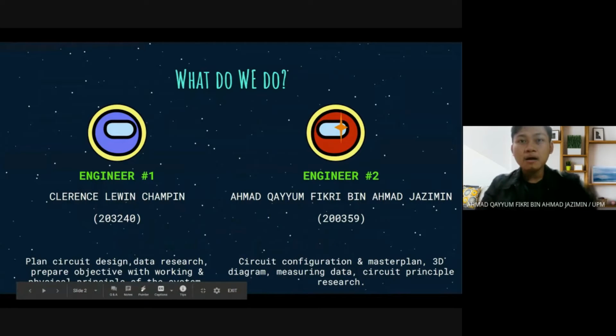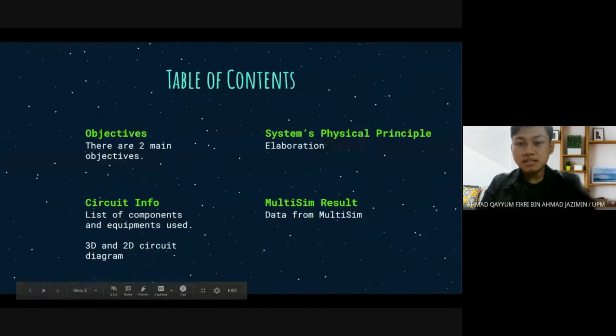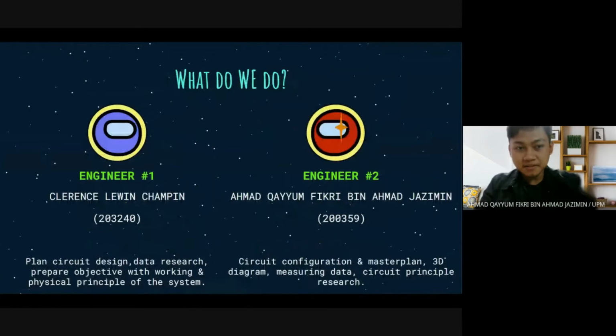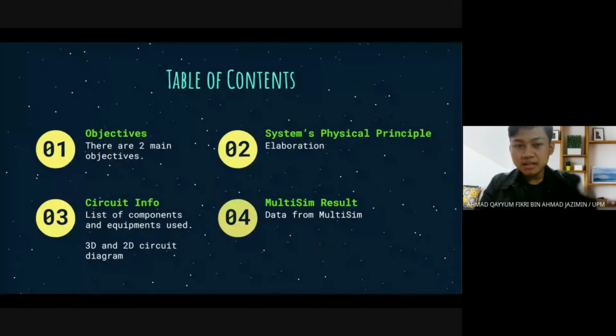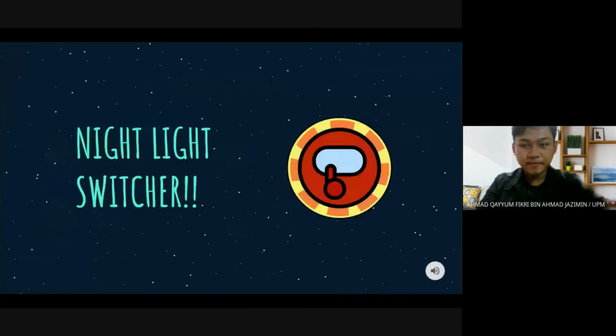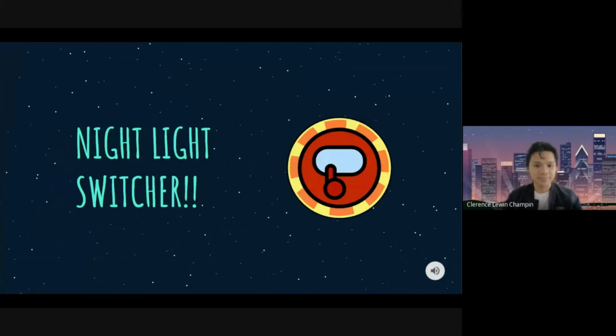Today, our presentation is divided into 4 parts. The first part is the objectives, where we will explain 2 objectives. The second is the system physical principle. The third is the circuit info. And the last is the Multisim result. Our group, Group 8, was assigned the night light switch as our lab assignment. In this presentation, we will explain our circuit in detail.